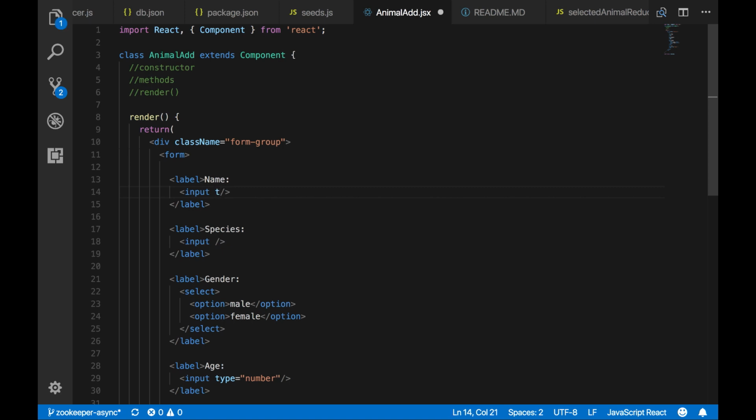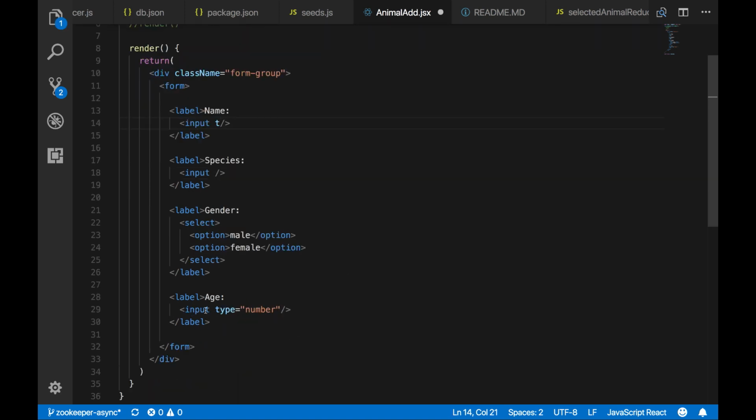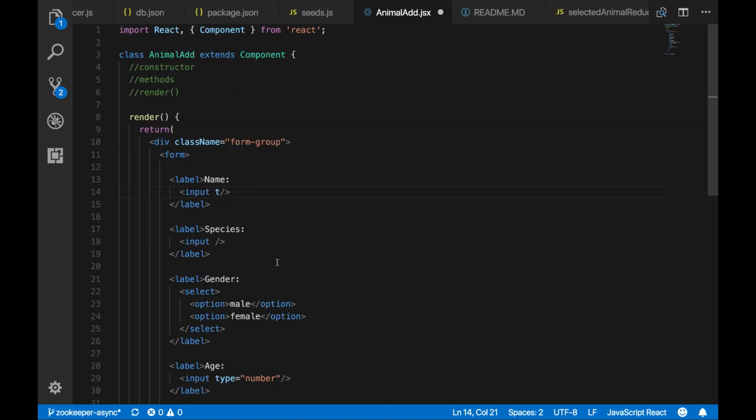So I will provide, as you have seen, I want to type my input here as type number. I will provide this input here as type of text, as well as I will do with the species.